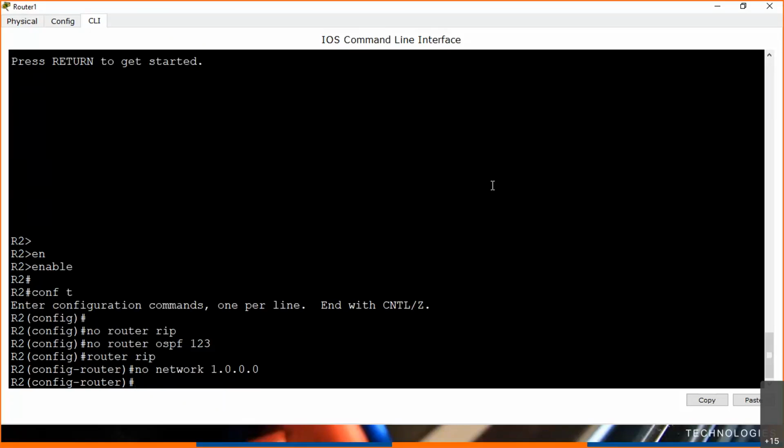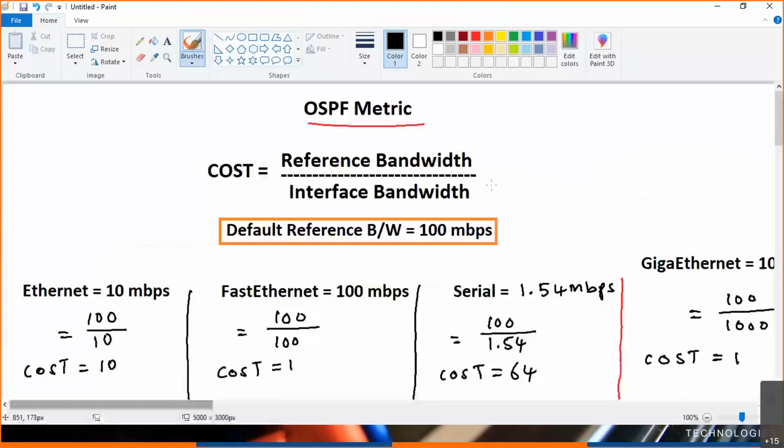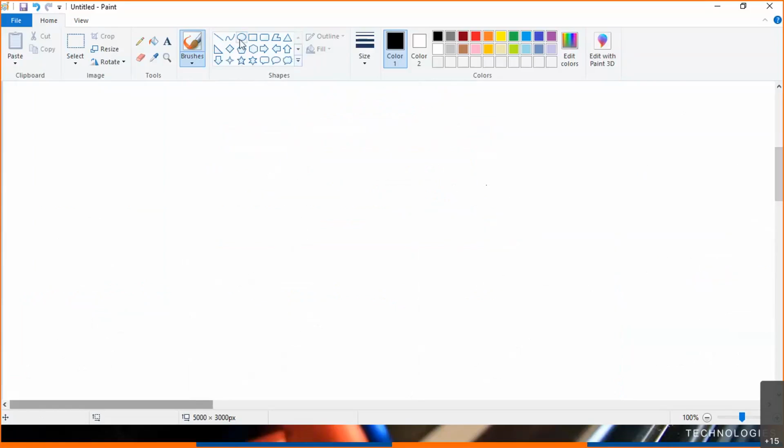Balu, one more doubt in this OSPF cost calculation. Normally when we do the metric calculation, if you are taking Gigabit Ethernet as well as Fast Ethernet as one. For example, one route is working with 1 gig and the other route is working with 100 MB. In that case, what will OSPF do? Good question, very good question.